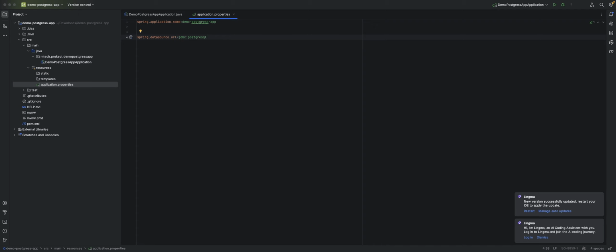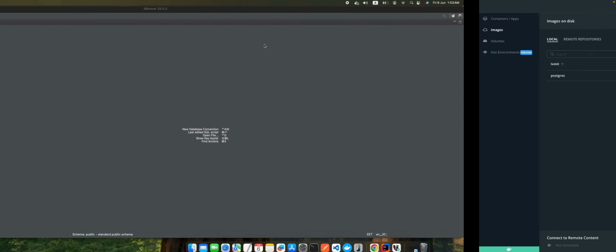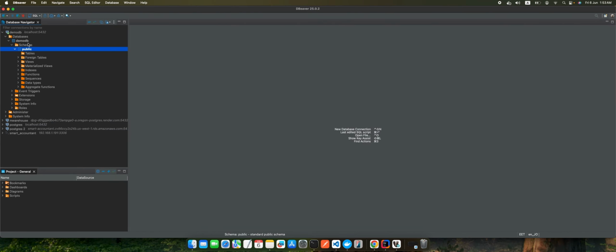did I write it correctly? PostgreSQL. Then we'll continue with our host. It's localhost in our case. The port is 5432. Now you need to define the database name, which was here. It was DemoDB.